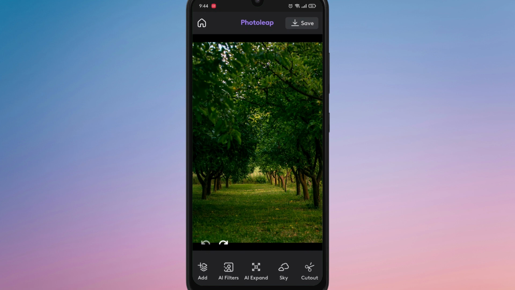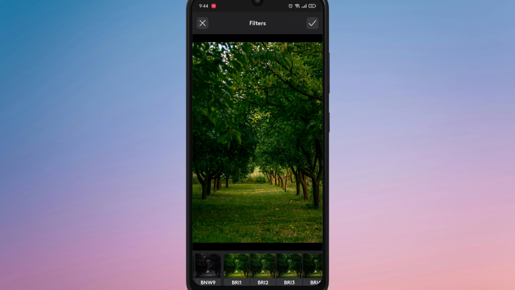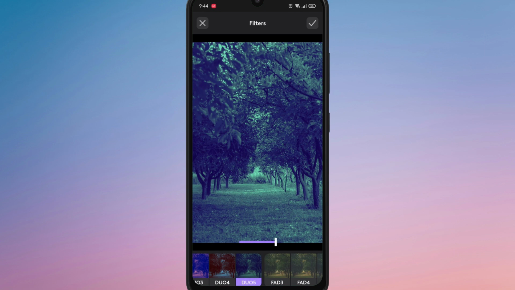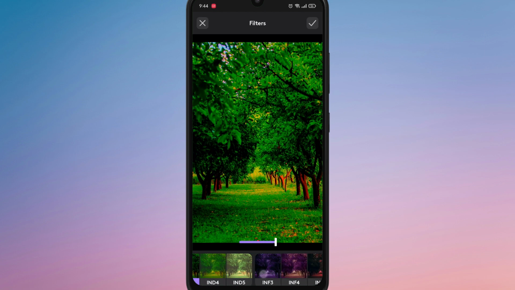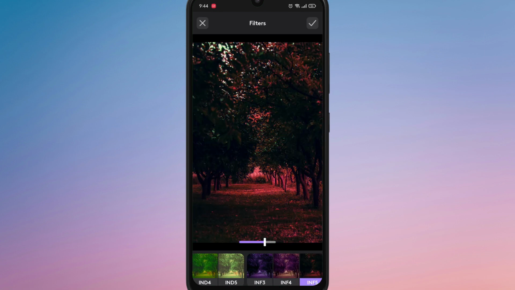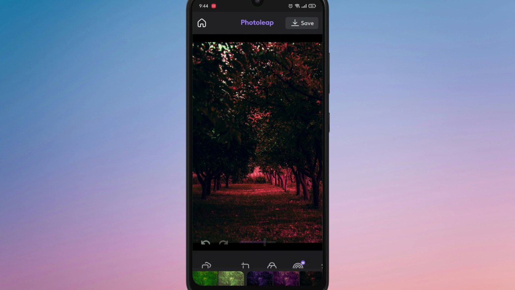This is the way to reset your edits since there is no dedicated reset option in Photoleap. After that, you can start fresh with your edits or continue working on your photo. And that's it. Now you know how to reset edits in Photoleap.